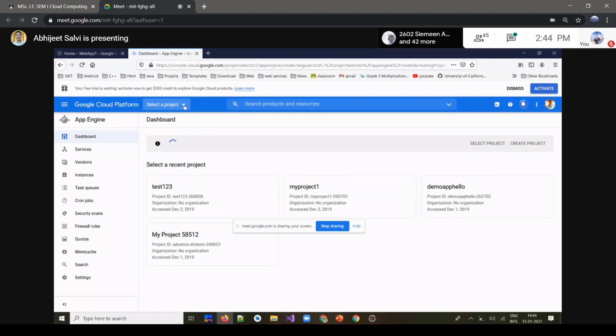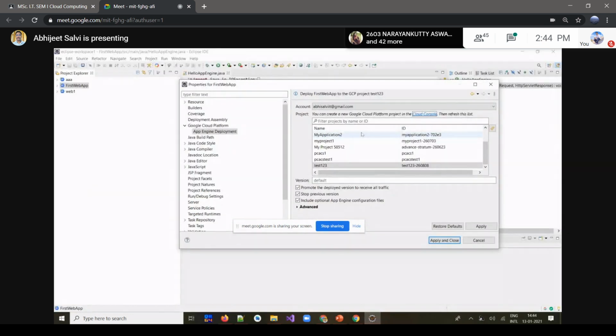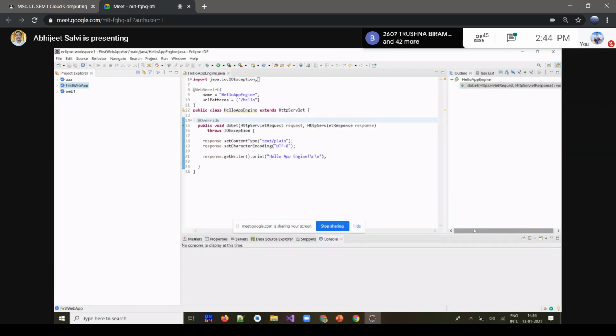So whatever project you are creating, you are supposed to type that name here, or you have to select it from the list over there. Okay. Sometimes it might not refresh immediately, so you can try that, or you can go to the cloud console directly and make sure that you are accessing that specific account only, which is specified here. Okay. And once you select that project, you have to click on the apply and close option.